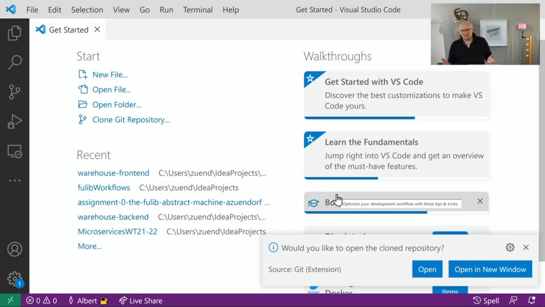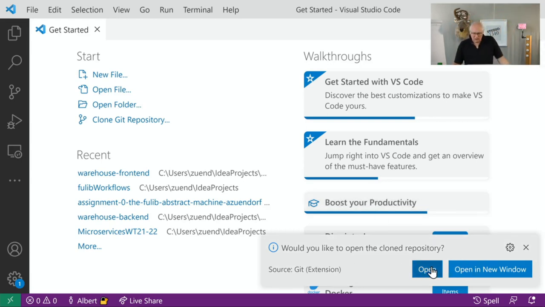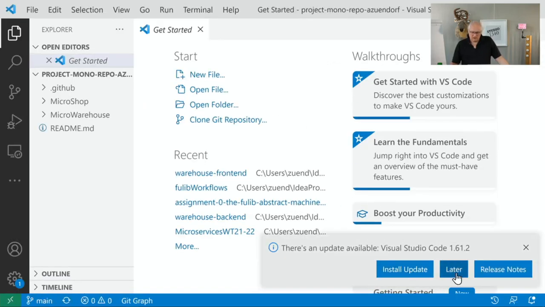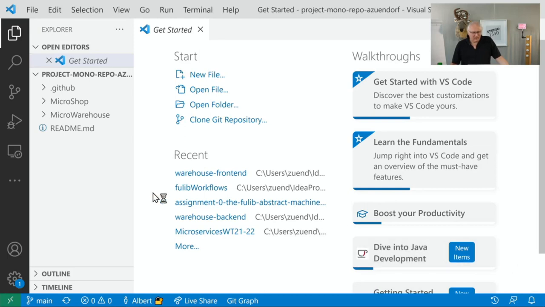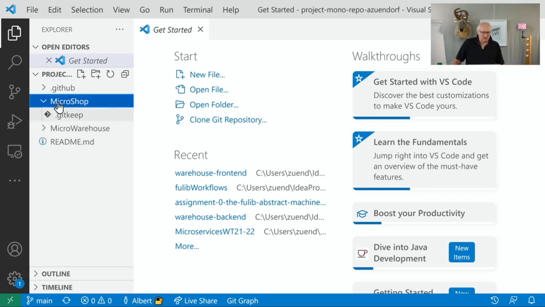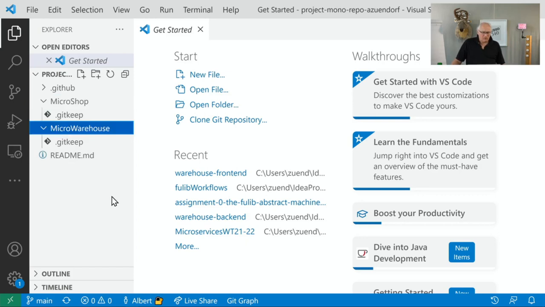Now Git is copying the prepared project from GitHub to your local computer. And I would like to open that one. And here we are. Install update later, go away, by the way. So what you are going to get is a directory which has two other directories in it, a micro shop and a micro warehouse. So that's not very much.